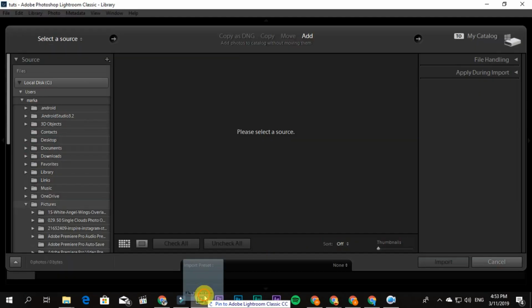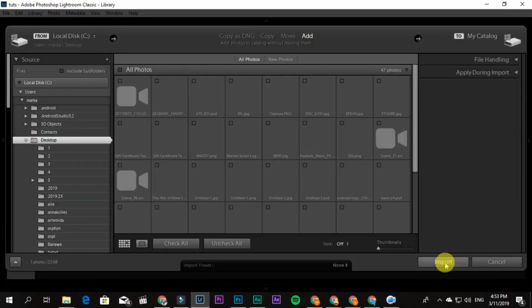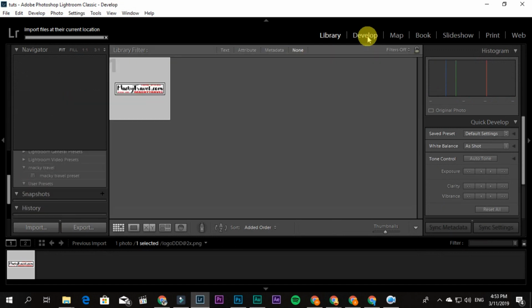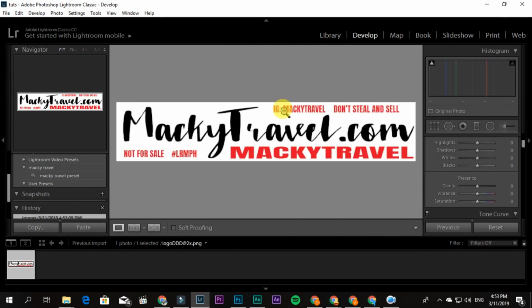So import mo, and then click import. And then click develop. And then apply mo siya. Apply mo yung preset na gusto mong ilagay sa image na yun. For example, ito. So yun.